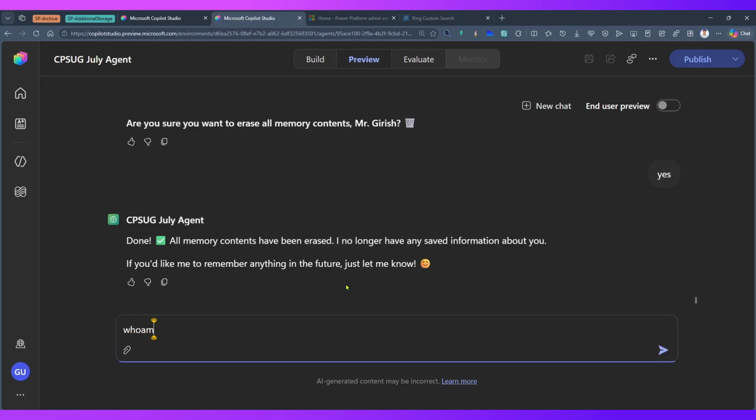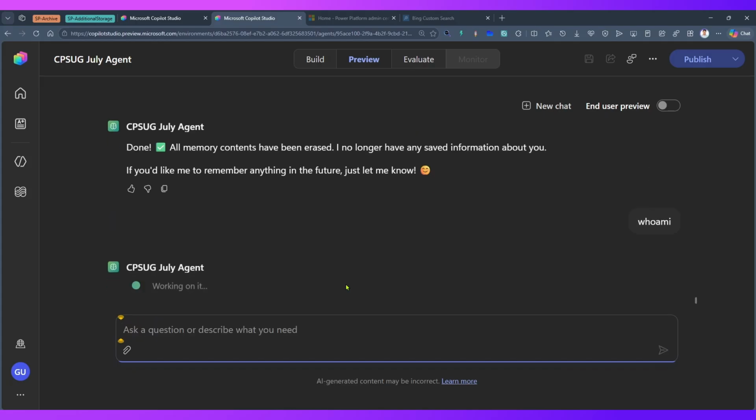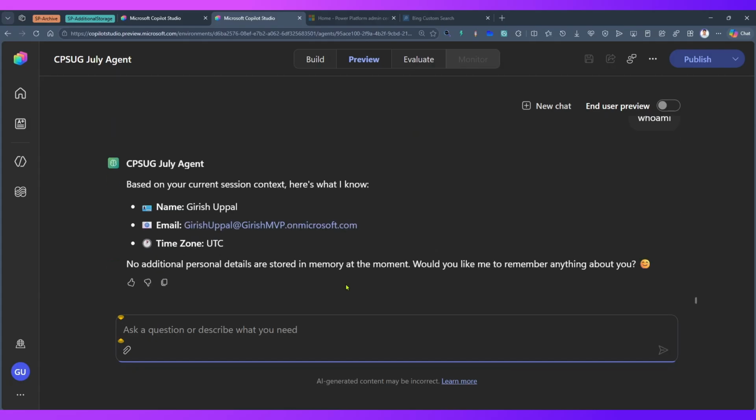Now again, if I ask who am I, we will be back to square one, where the information of name, email, and time zone exists, which, if you have logged into the system, it will have already. But other than that, any information which I gave to the agent is gone.